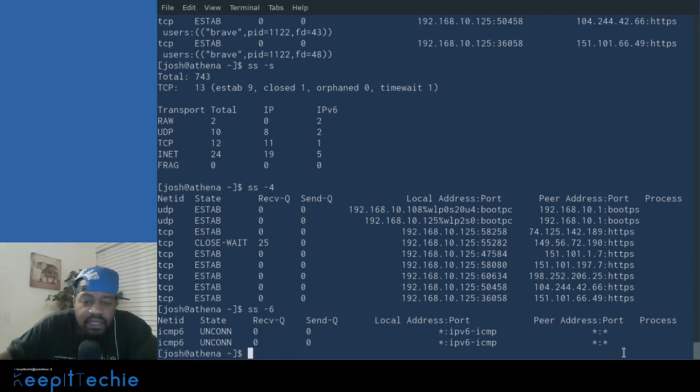So that's pretty much all I wanted to show you guys on this command. It's a very simple command once you understand how to actually use it and how it can help you.